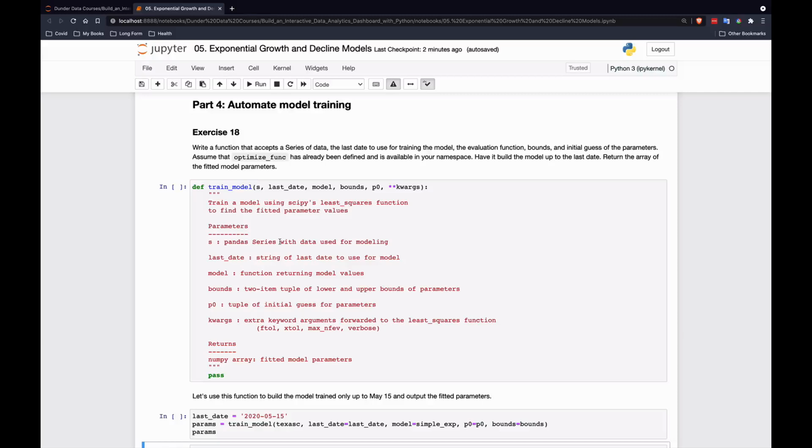Hey everyone, welcome to part 4, Automate Model Training. In this video, we're going to complete this exercise, which asks us to complete this function, which will automate all the work from the previous video.